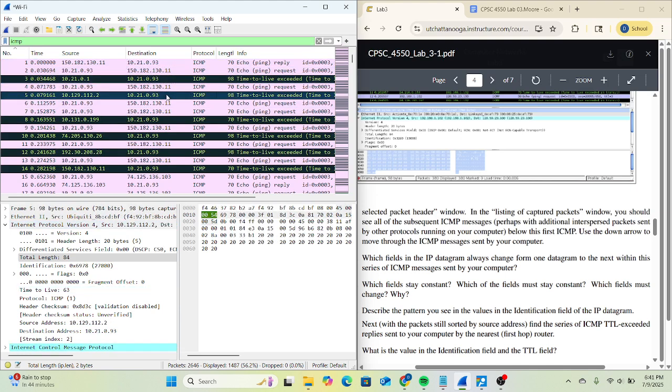And let's see, what's our next one? Describe the pattern you see in the values of the identification field of the IP datagram. The differences I see, I think I've already talked about. You can for sure see that the 0x is always there. Sometimes you do get a 0x0000, and we've already talked about that too.